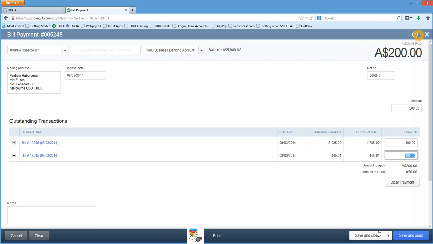And now instead of saving and closing, I'm going to save and send. This will send a remittance advice to Andrew. Just be sure if you choose this option that you have an email address on file.